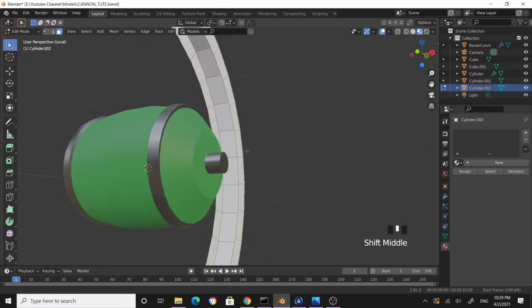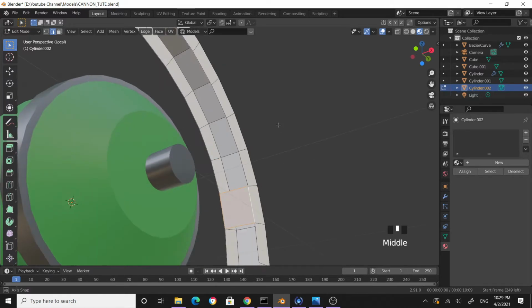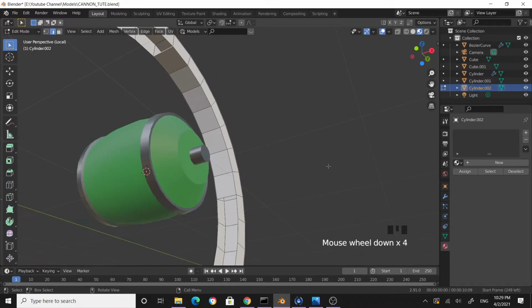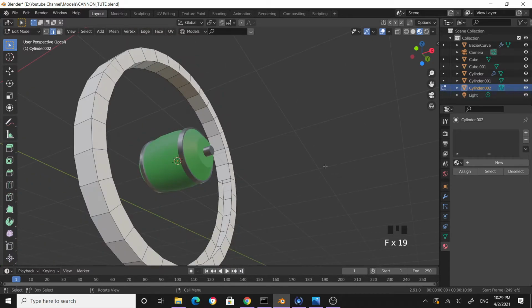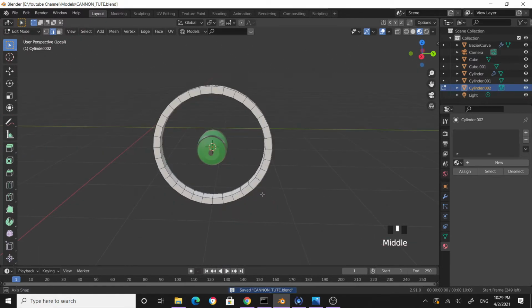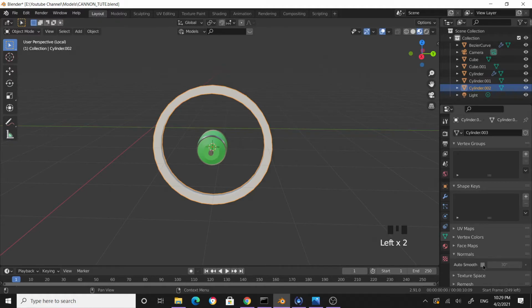Now the fun part. Select this edge, this edge and this edge, press F, you fill it. Select this edge, F, F, F, F, F, F, F until you get to the beginning. Alright, tab out of edit mode, object, shade smooth, object data properties, normals.